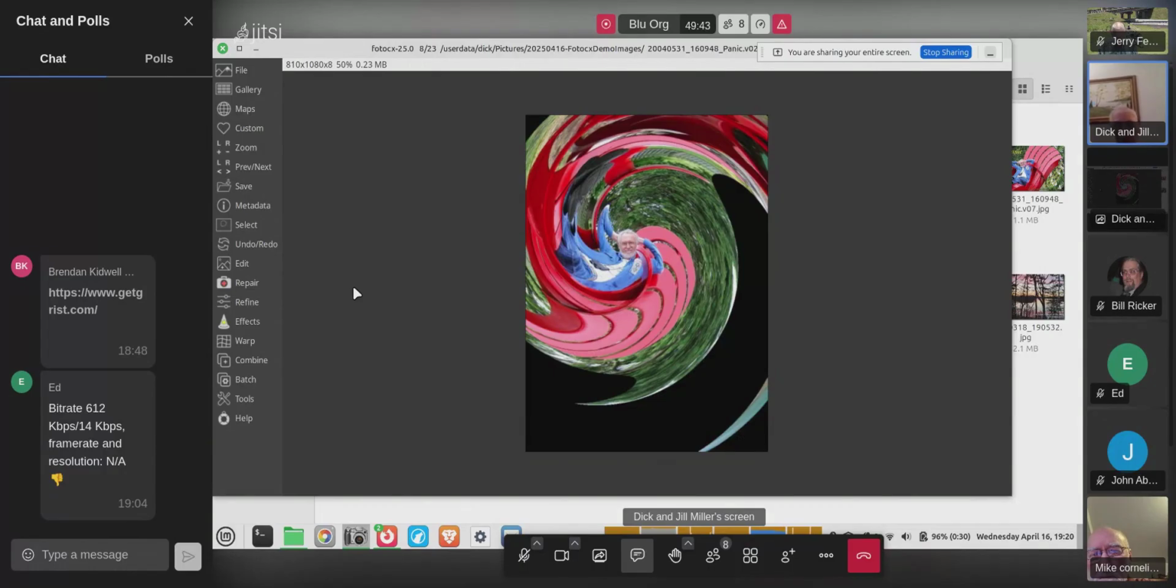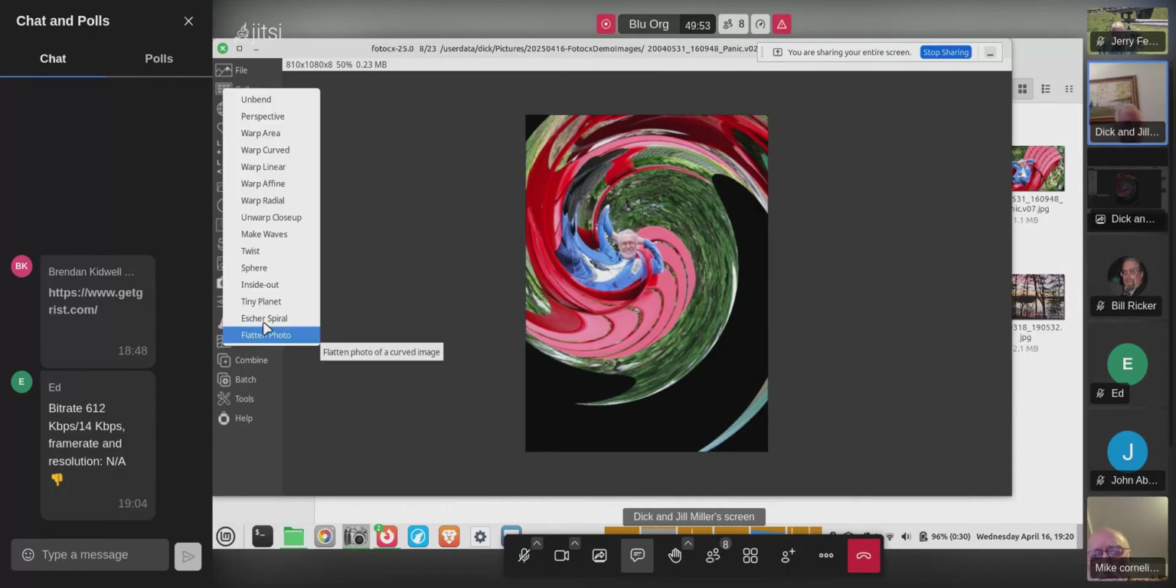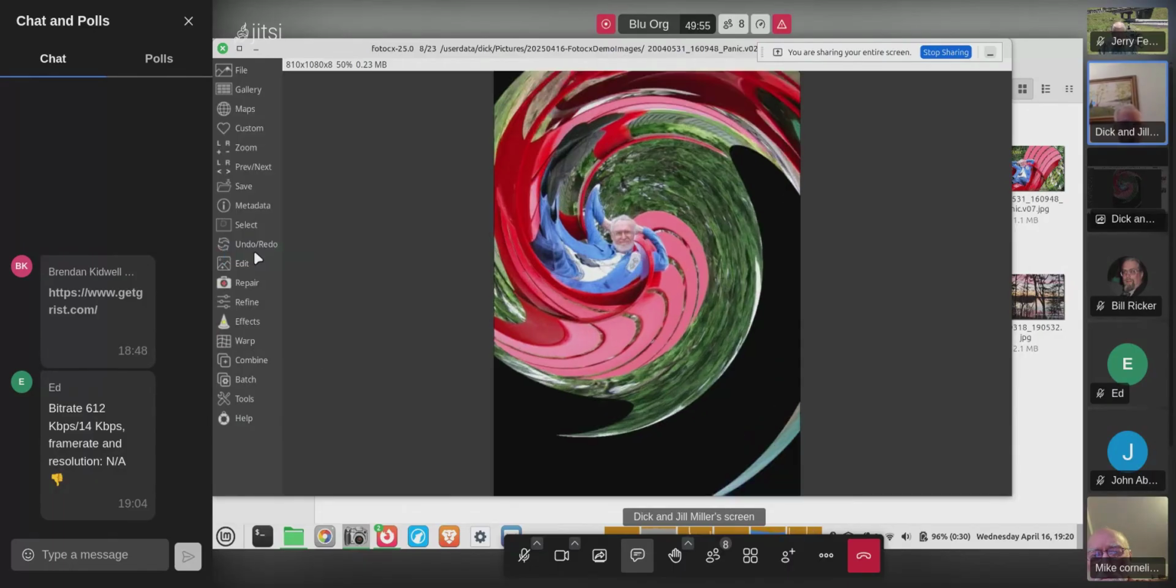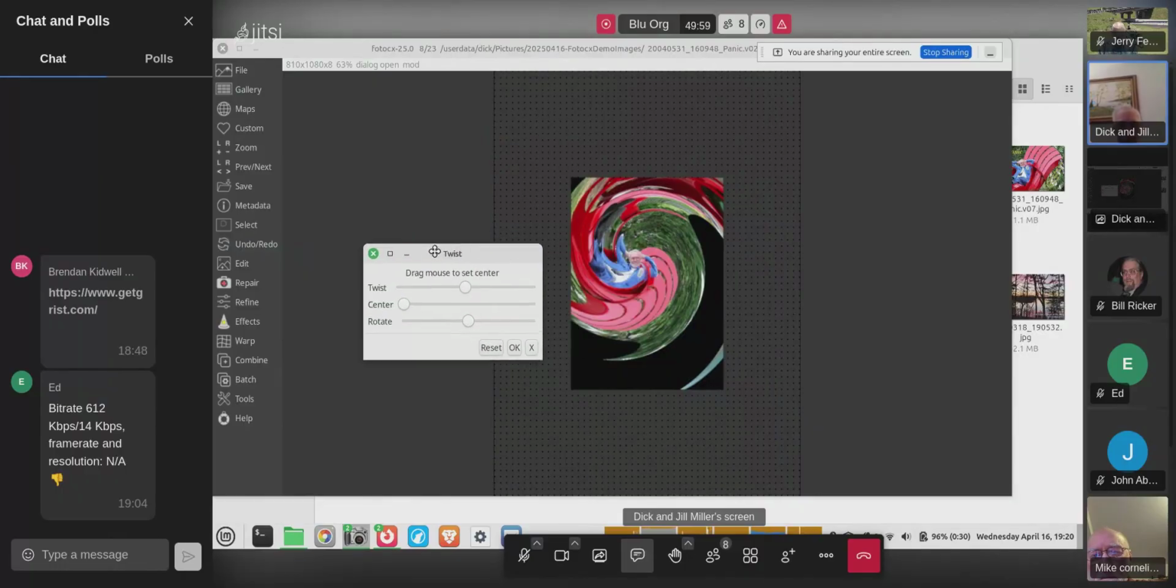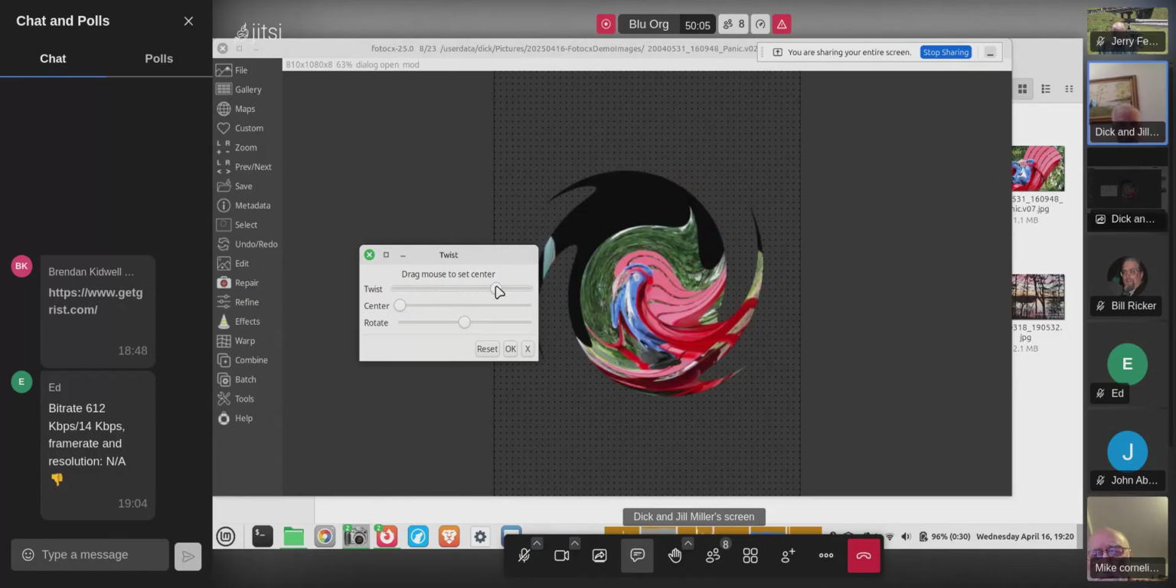And the first thing I tried was an effect, and I believe this one's called Twist, and it'll be in Warp. You can warp your picture in a lot of ways. This one's Twist, and you can do various things with an image. Like, for instance, can you untwist it? That's my question. Well, you can confuse yourself trying.